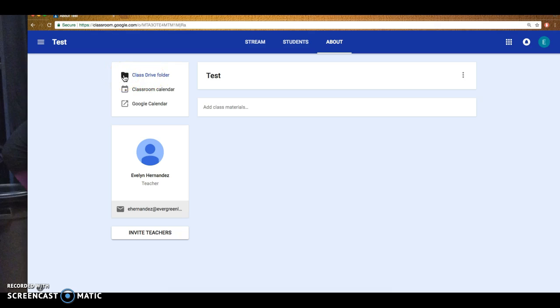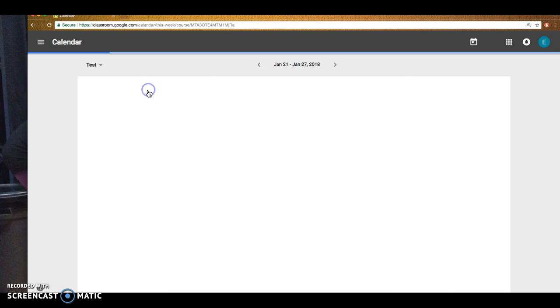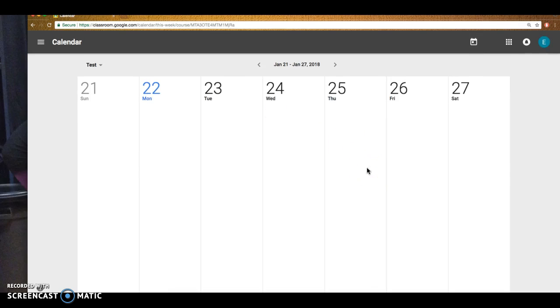All right, cancel, cancel. Now, each class that you create has its own drive, and that's the folder. So anything that you upload, students can access in the class folder, and it's right here. This is a classroom calendar, so you can put anything on the classroom calendar. And as you can see, it's not your calendar from your drive. It's the class calendar, okay?